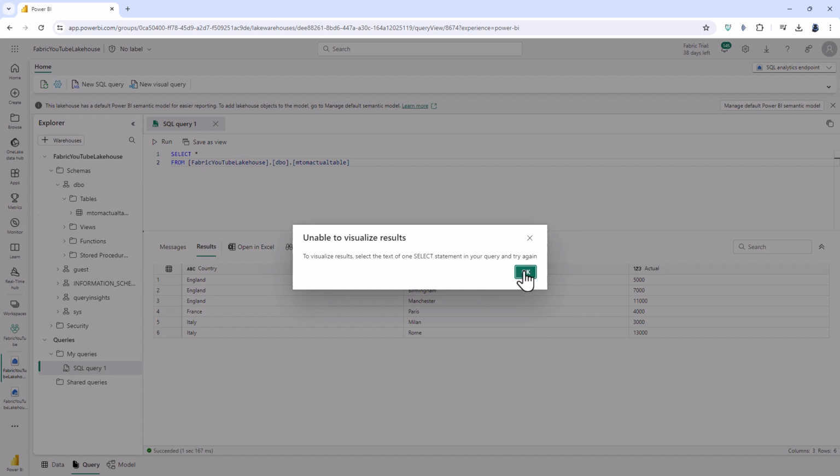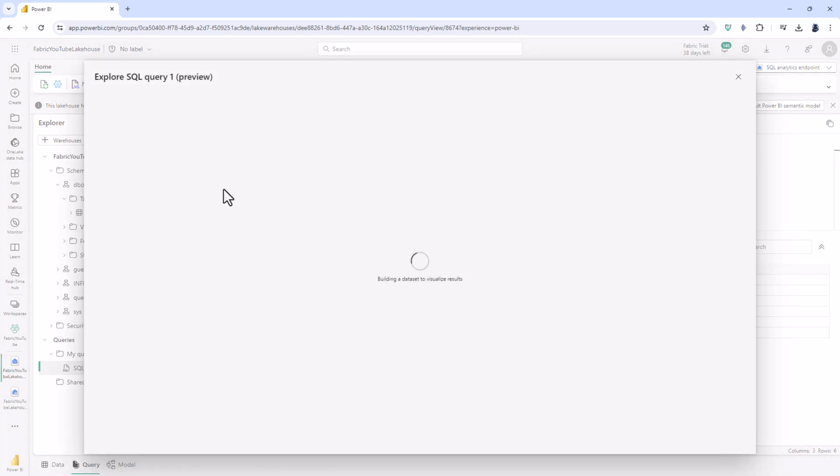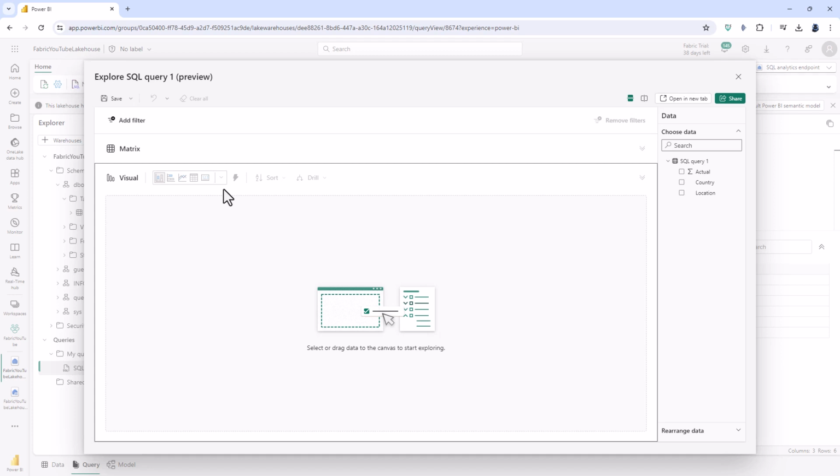Now I can open this in Excel and I can explore this data. But first of all, before doing that, I need to highlight at least one select statement. So I will do that and click on Explore this data. For me, this is in the wrong area. It should be up here because we are relating it to a query. And in a few seconds, we've got access to the Explorer.